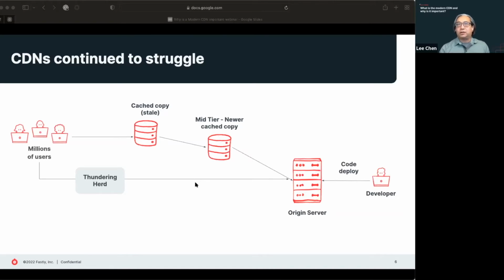So the legacy architecture adopters implemented something called mid-tier caching, which you see here. And that meant, quote unquote, only tens of thousands of servers were acting as origin for the last mile caches, but those were still going back to your origin server in order to get that fresh copy of content or that updated piece of content.